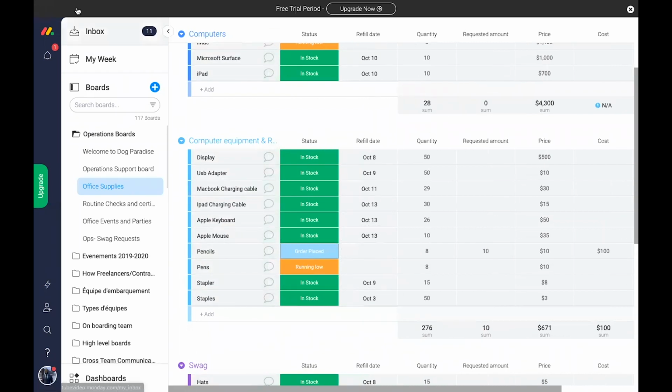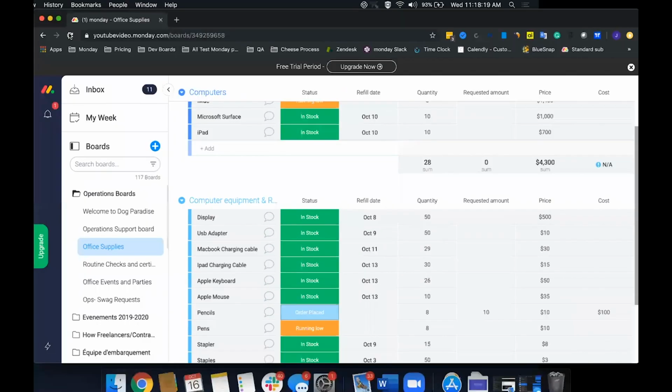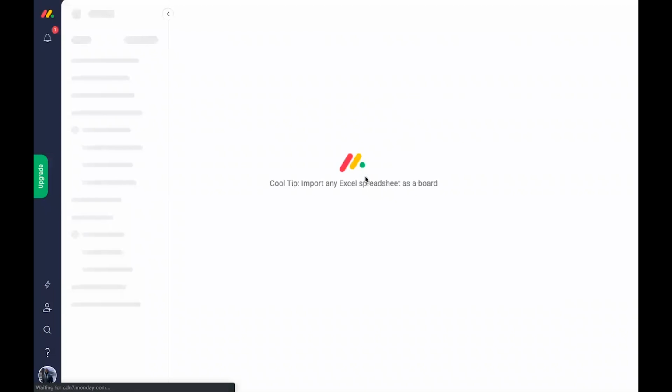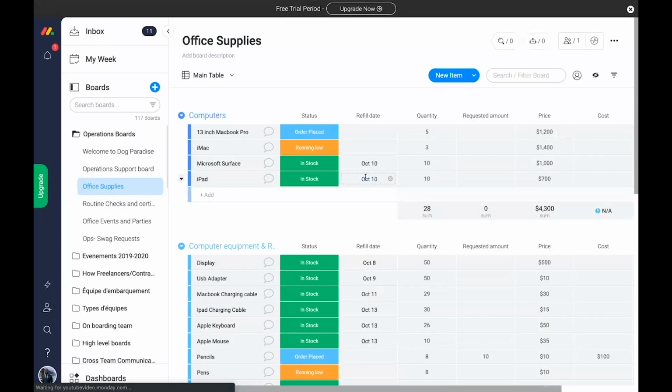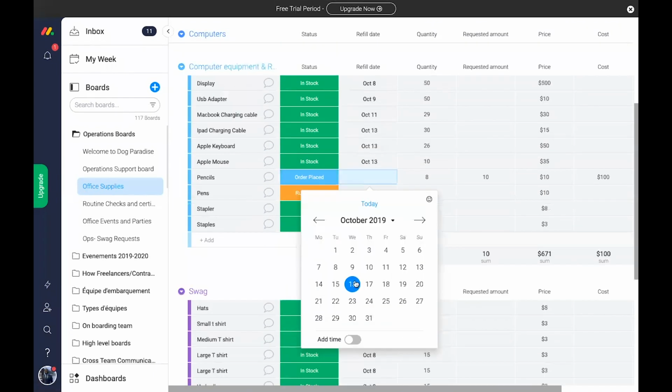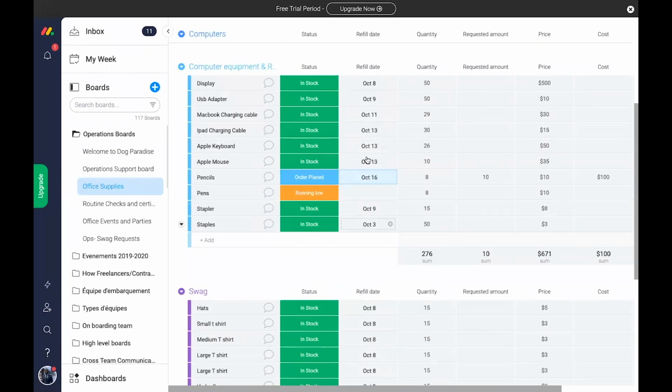Let's just refresh. All right, so the date didn't get in, but I'll just put the date in manually. But the date is supposed to go into the refill column. And then here, that's the automated process, and I know when that order is placed.